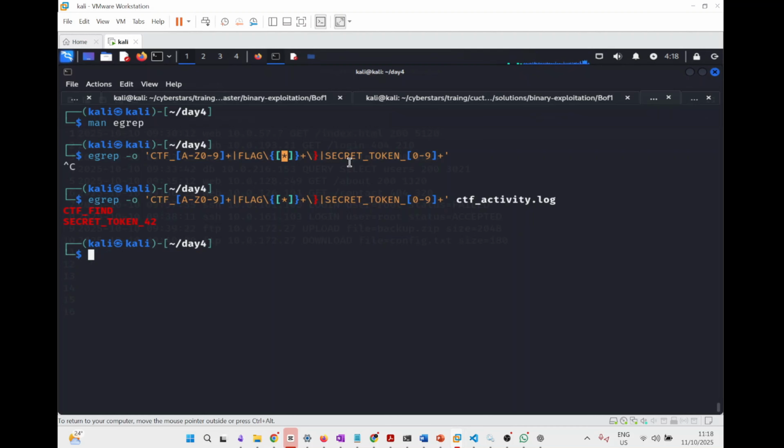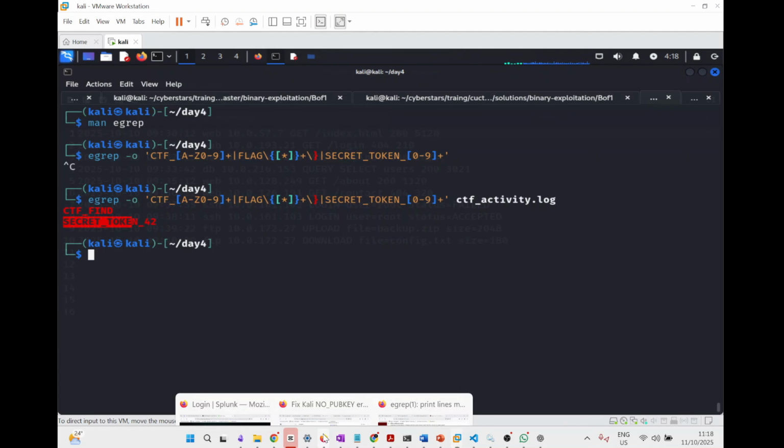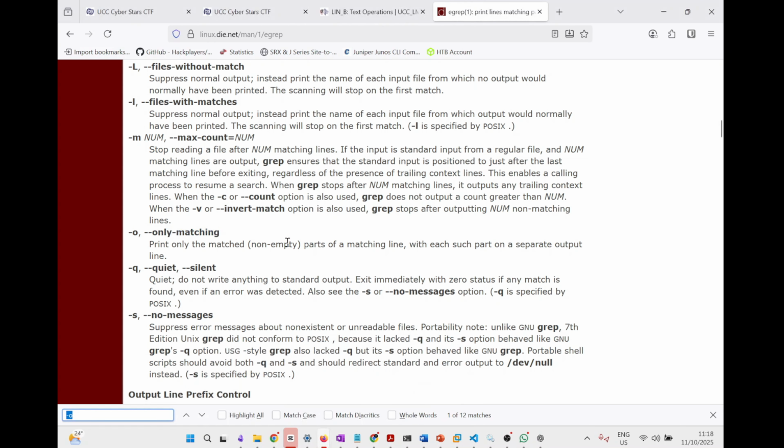So you see what is happening? It has gone everywhere in this file. Tried to find anything that starts with ctf. Tried to find anything that starts with secret token. So in this case, that is regular expression. You can do a lot with a regular expression. That's why it's called extended grep. It does a lot of things and it helps us count. So you can even use tag c. What does it do? Let's read about it.